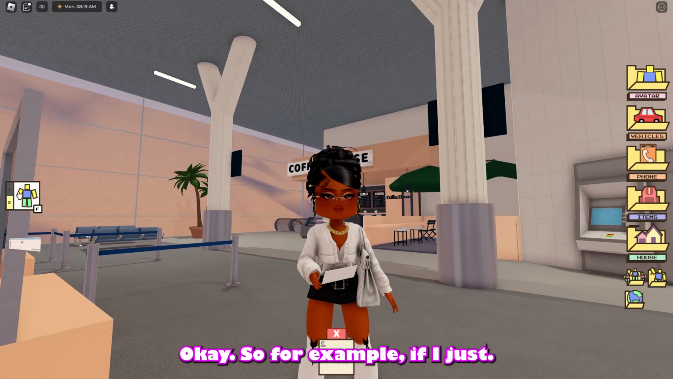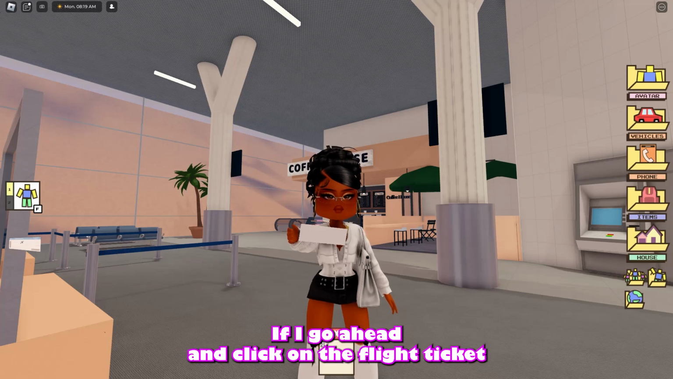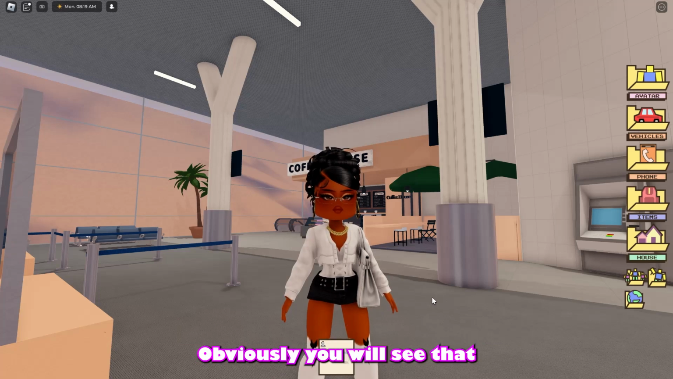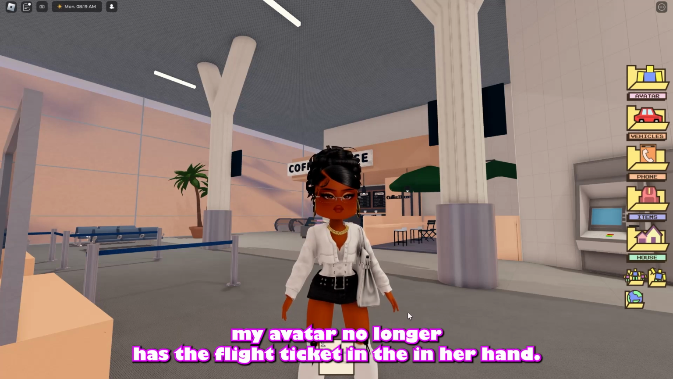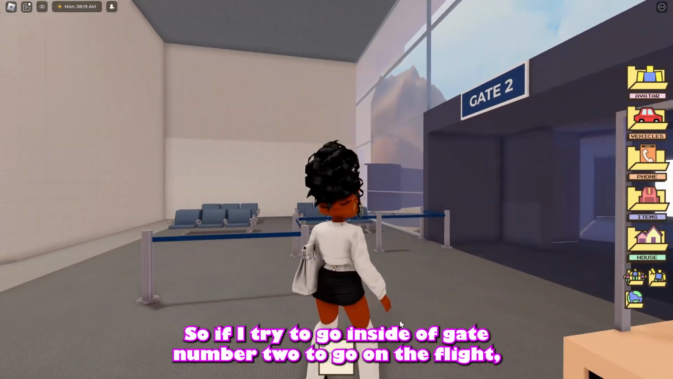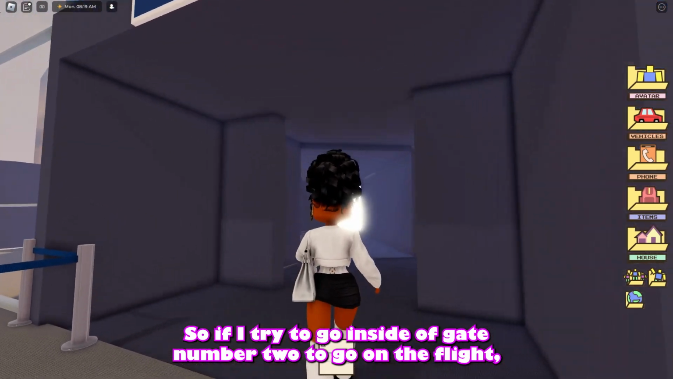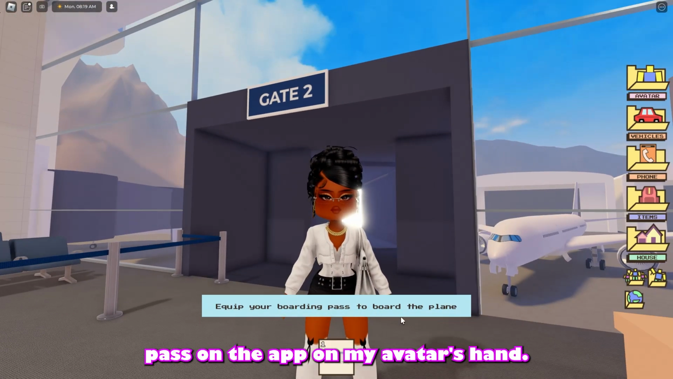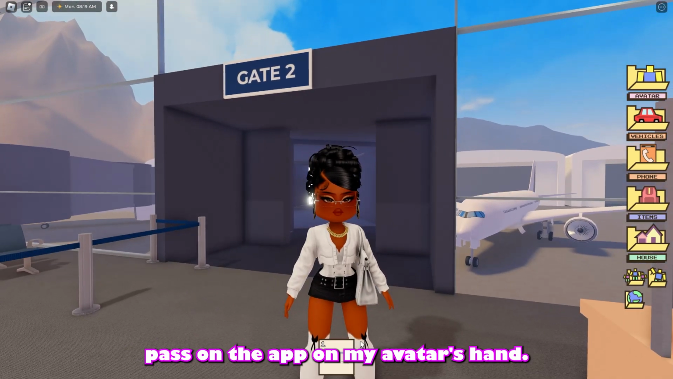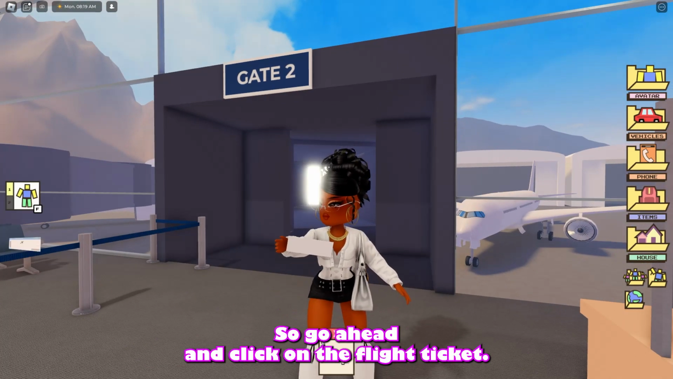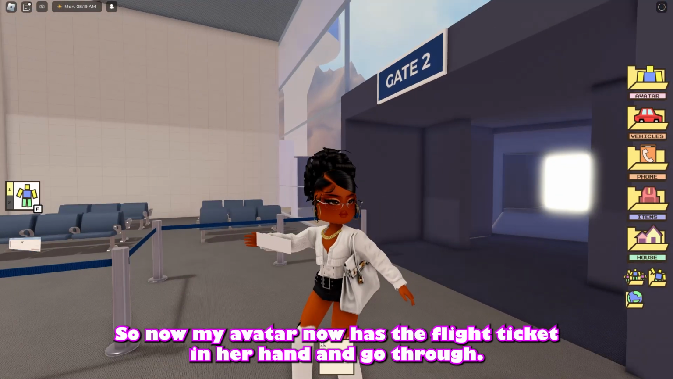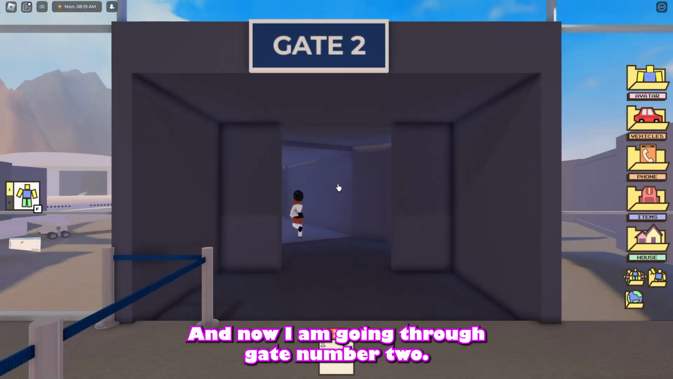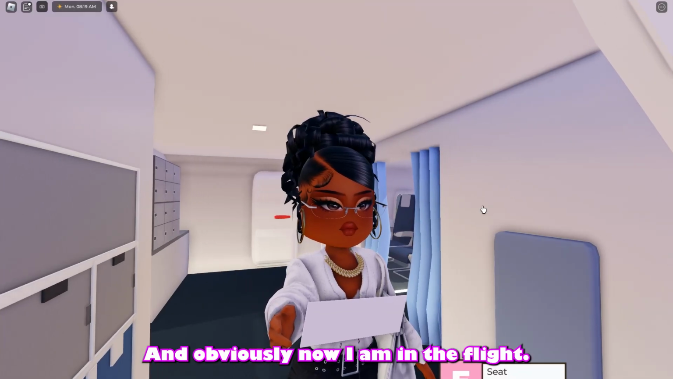So for example, if I go ahead and click on the flight ticket, which is on the bottom of the screen, you will see that my avatar no longer has the flight ticket in her hand. If I try to go inside of gate number 2 to go on the flight, it will not let me go through unless I have my boarding pass in my avatar's hand. So go ahead, click on the flight ticket. Now my avatar has the flight ticket in her hand, and I go through gate number 2. And obviously now I am in the flight.